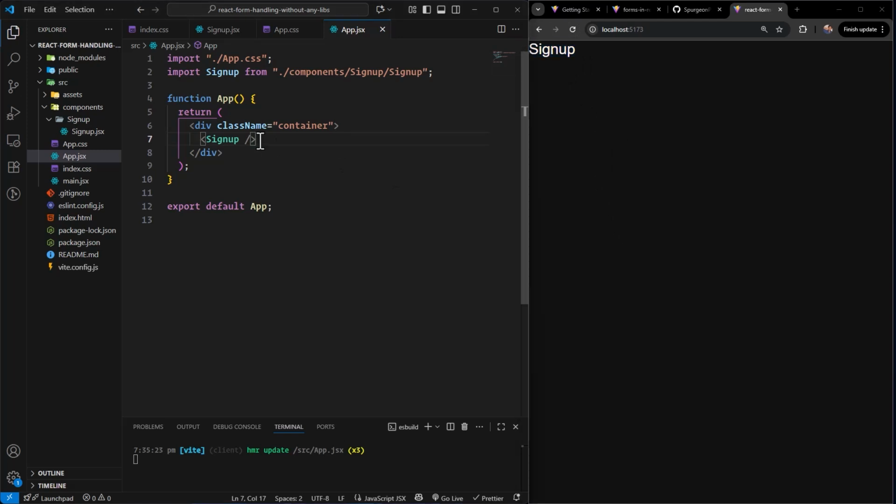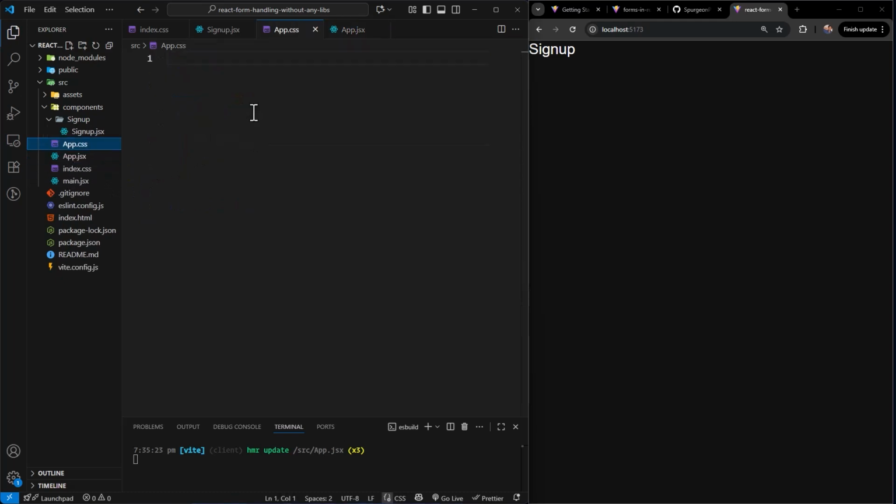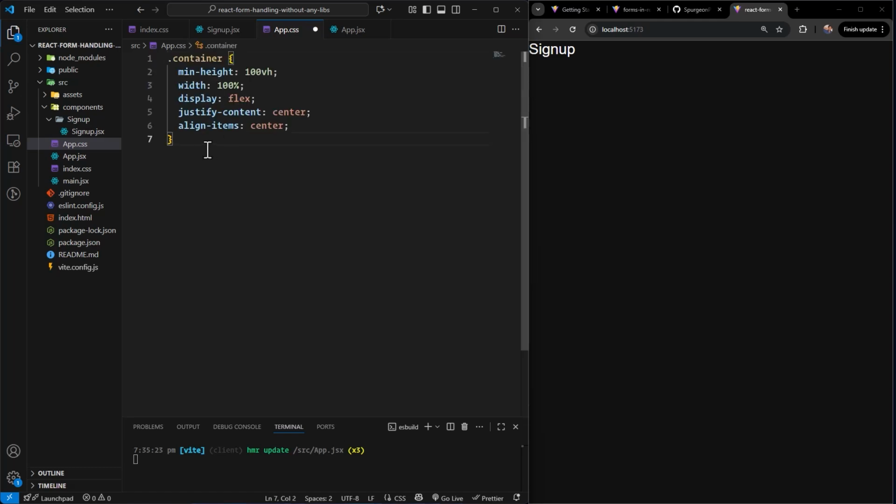Now let's go to the app.css file and add some styles there. For the container, let's give these styles. Here we are giving it a min-height of 100vh, width of 100%, and displaying it as a flex container. By adding justify-content center and align-items center, we are making the child of the container, which is the Signup component, aligned at the center in both horizontal and vertical positions.